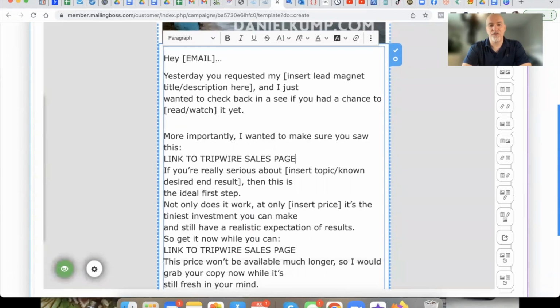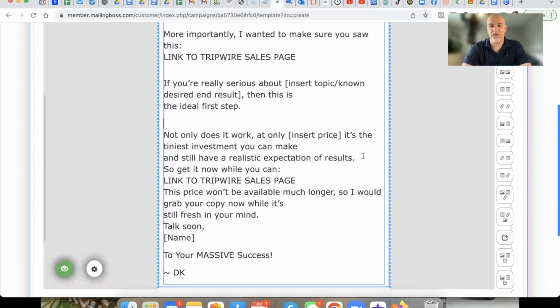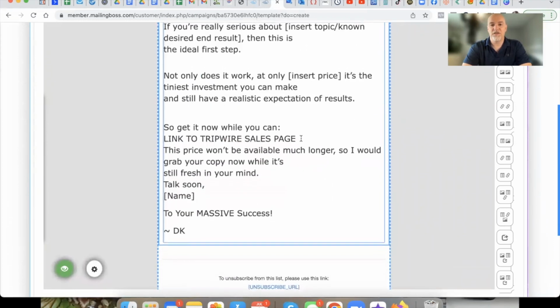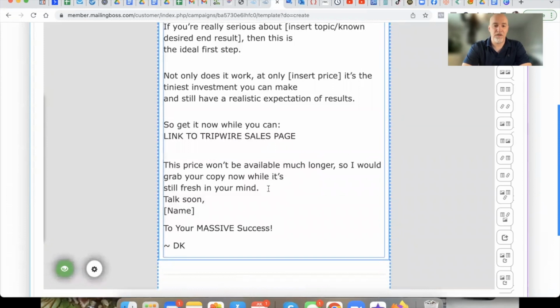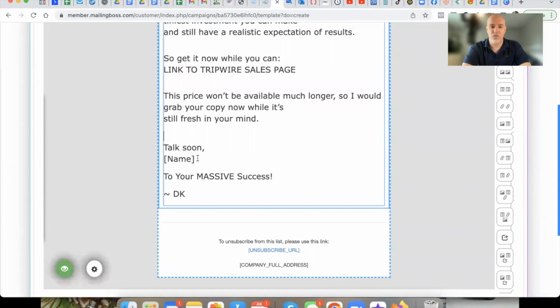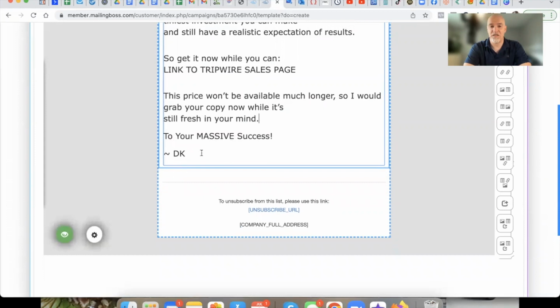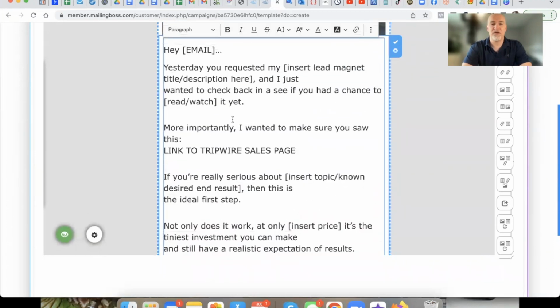Now, what's really important too, this document, this email swipe, is out there in the public on Google. So what does that mean? That means that everybody and their mother is using this email swipe, because you can go to Google and get this. So what we're going to want to do is obviously change around these swipes. We don't want this word for word. You definitely do not want this word for word. So I'm going to get rid of this talk soon, because remember, we already have our "to your massive success" in there.